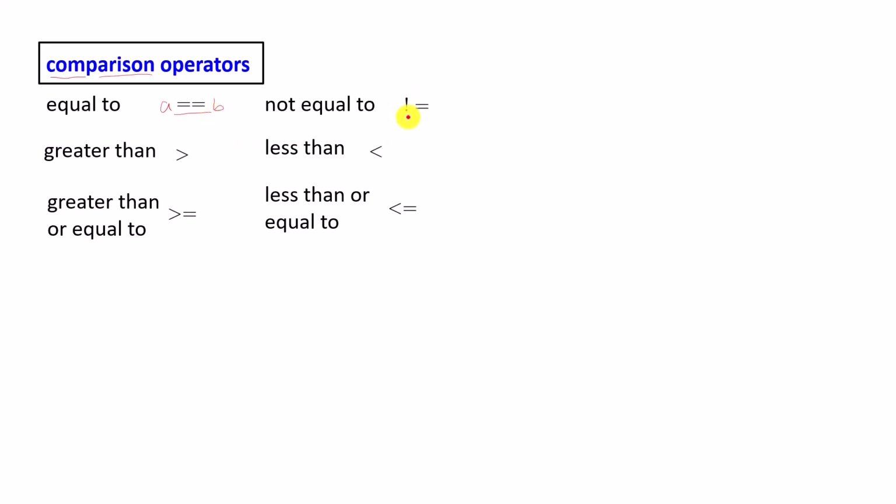Similarly, I have this not equal to, and not equal to I write in Python as this exclamation mark and equal to. Greater than and less than are very similar sign, just like in simple mathematics. And we have this greater than equal to and less than equal to sign here. These comparison operators will also be very important for us, that we will see shortly.